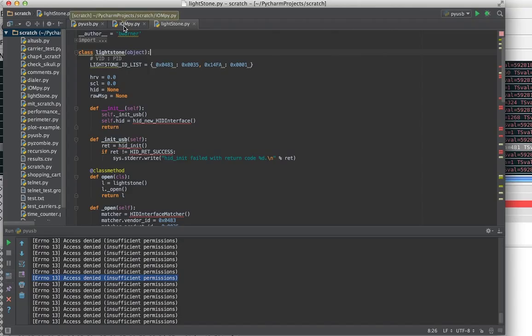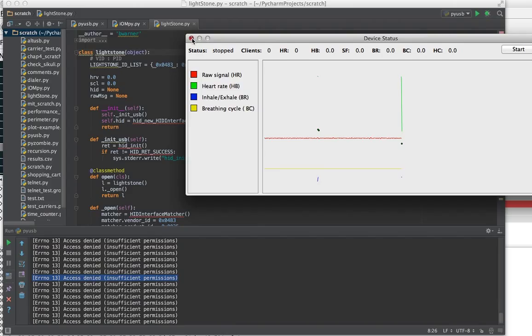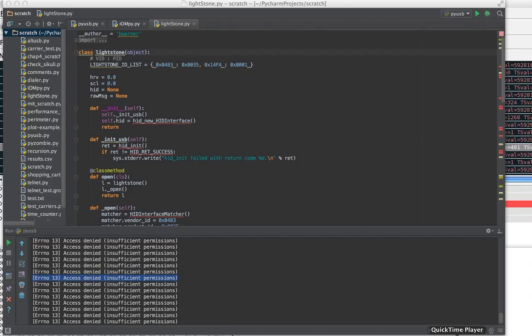So after a few days, I thought about this and I said, well, there has to be a solution. I mean, this device is talking on some port. So what port is it talking on? And I'll listen in. If we look at the options of the device, the IOM control panel, it says it's talking on port 8888. So I decided I would sniff that port and see what I could find.